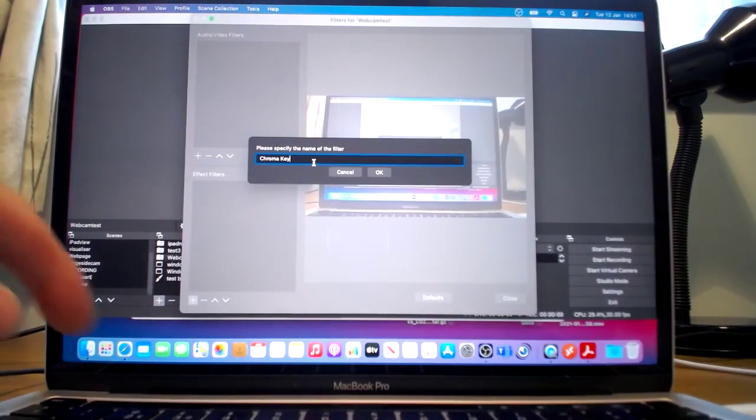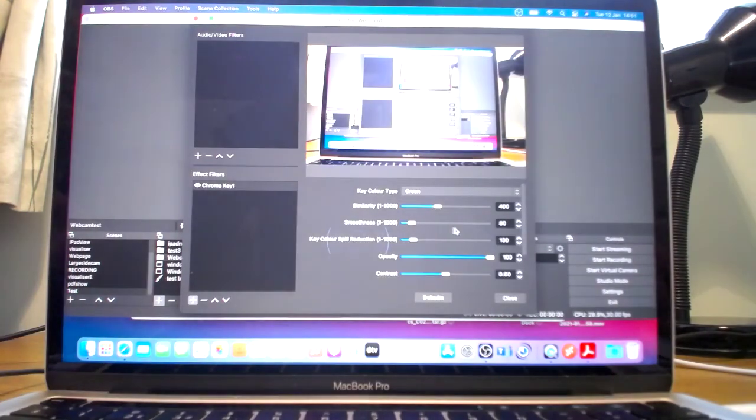Call it, say, 1, and then you can change the settings within that, and that can be quite useful if you want to make your image slightly opaque so you can see the image or background to that.